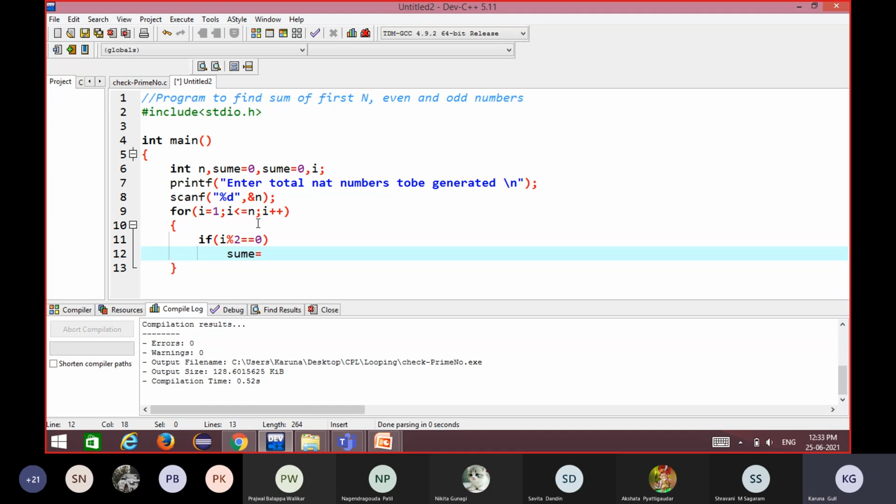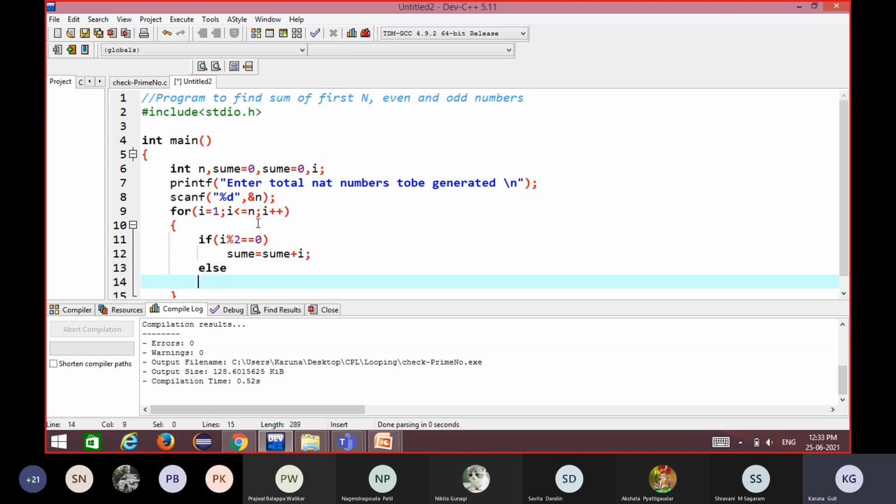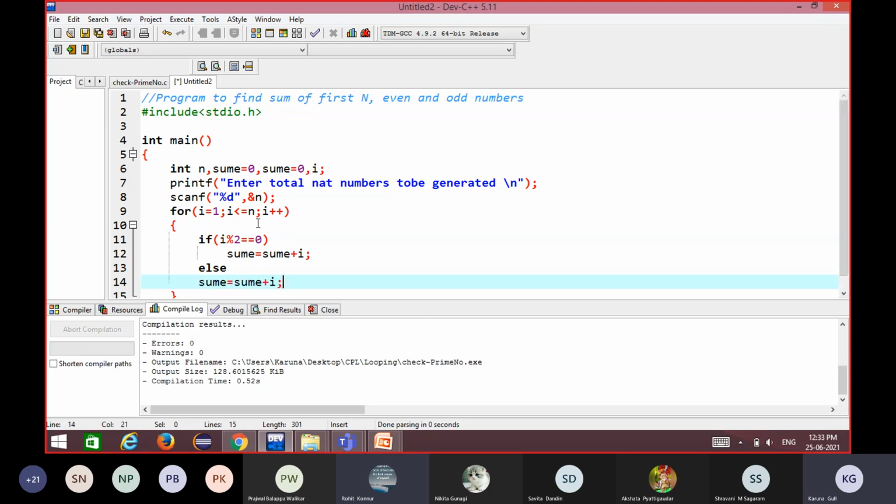Modulus 2. Okay, modulus 2 is equal to 0. Then what am I supposed to do? If it is true, then sumE is equal to sumE plus i. I'm going to add the even numbers. Else, what do you mean by else? Sum of odd numbers, okay.